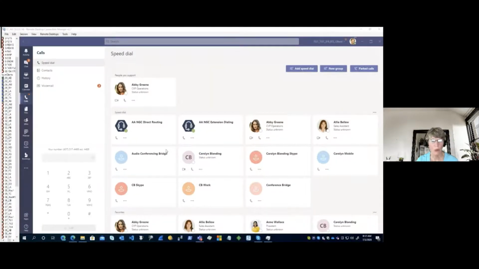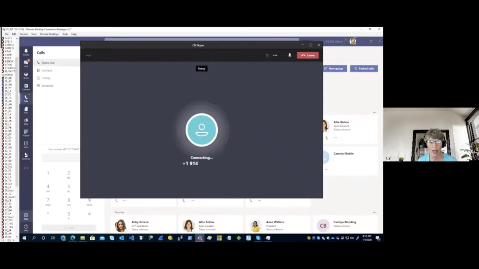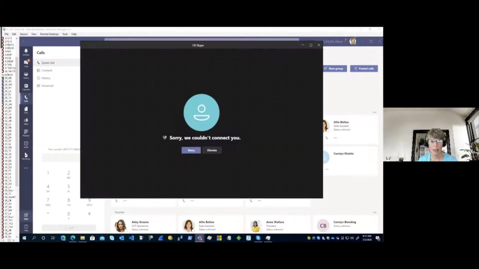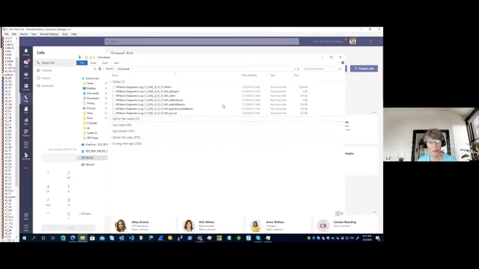We have a user who's connected to the corporate network. He's a direct routing user, and he's placing a call out to the PSTN. We see it ringing. We see it connected, and then it disconnected. All right, that tells us something.